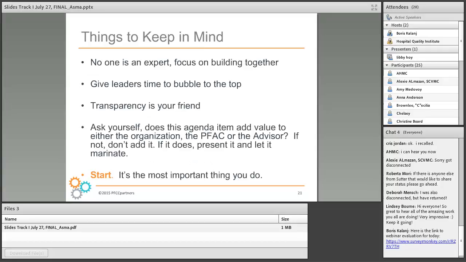So some things to keep in mind: you do not have to have all the answers at all. You don't need to be an expert. Just focus on building together. Give your leaders time to bubble up, and this is why we encourage you to hold off on identifying co-chairs.